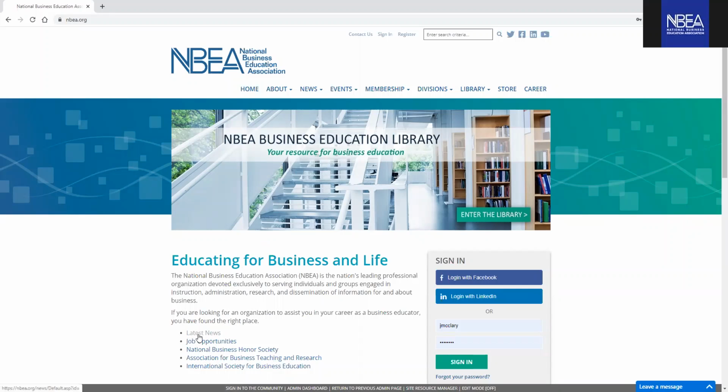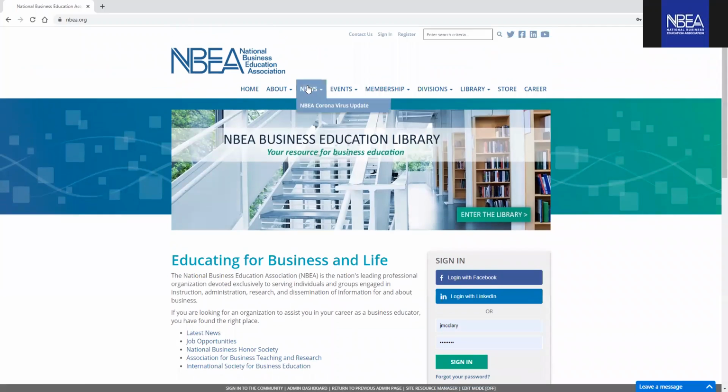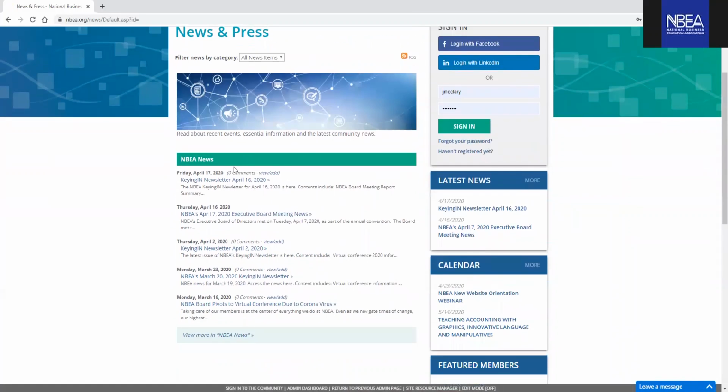For example, here in the middle of the page, we try to always put the hottest news right here, smack dab in the middle, so you can just land on the site and see what the hottest news is. The first thing is always latest news. You can always get to that by clicking on news, and you're going to see the latest news.